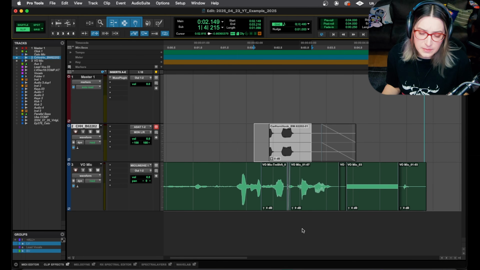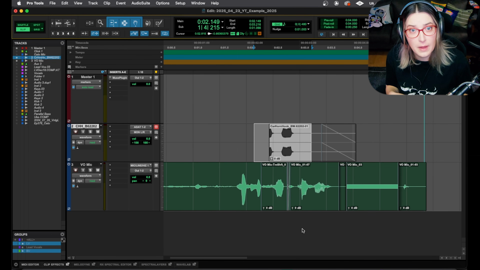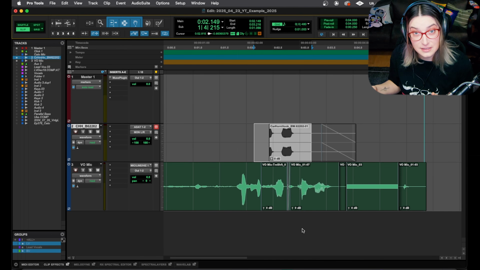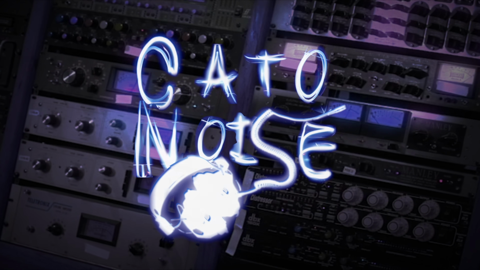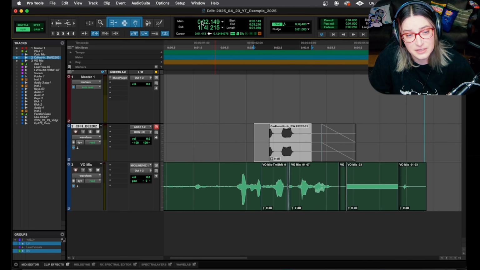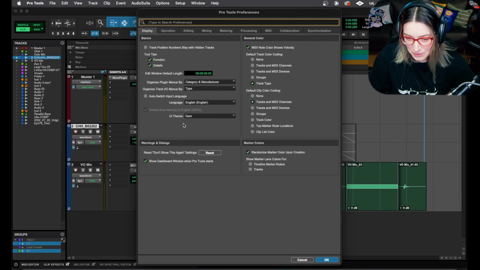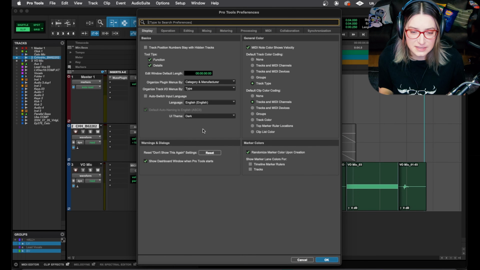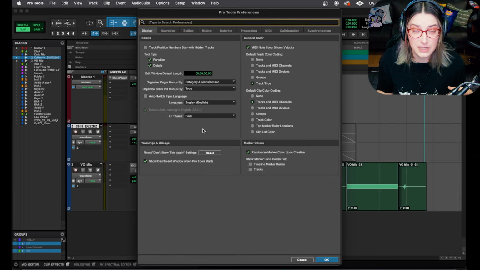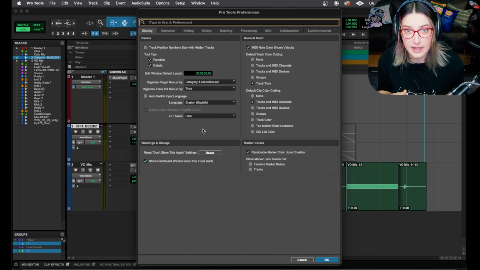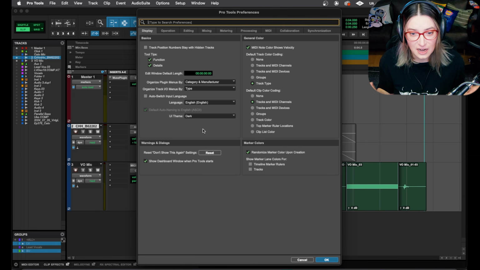All right, so let's talk about optimizing your workflow in Pro Tools by looking through the Pro Tools preferences. Essentially, what I want to do today is go to Setup and then Preferences within Pro Tools, and we're going to talk about some of our favorite settings in here. A lot of these settings will help you improve your workflow over time. I have certain things that I always make sure are set the way they're set, and certain preferences that I will check regularly as I'm working.